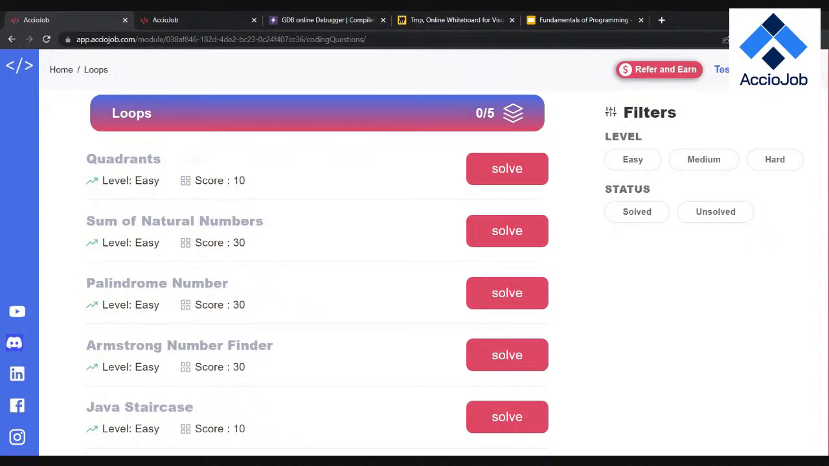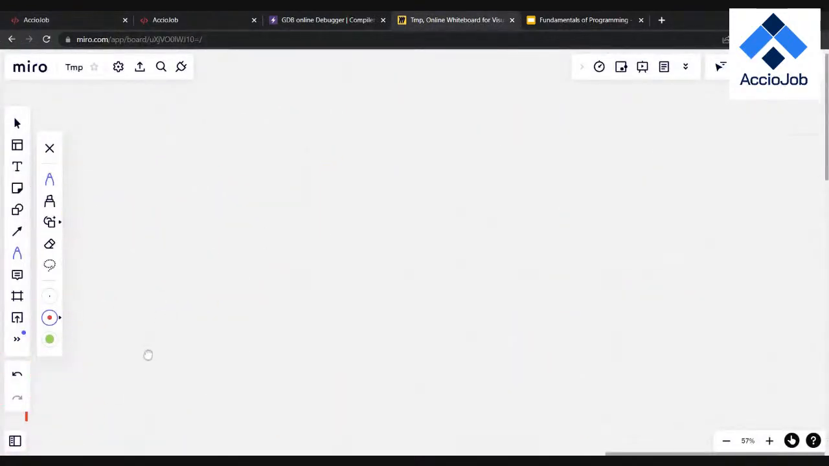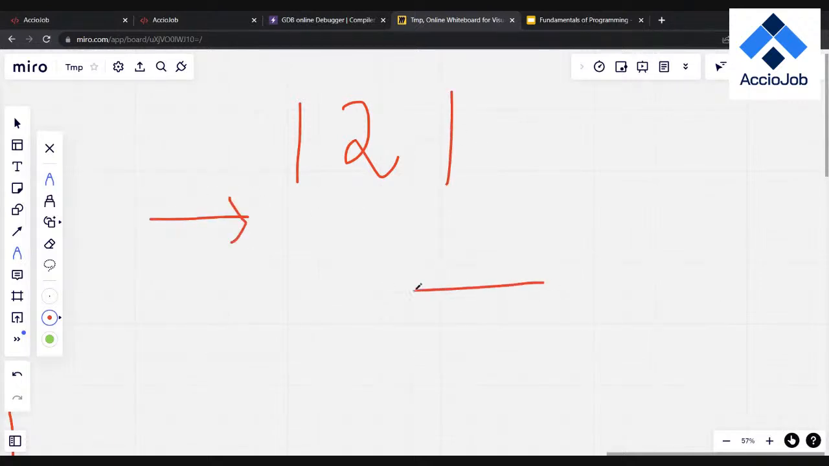Now we can discuss a few problems, like how can we do this question? What is a palindrome number? Let's assume you want to find a number which is a palindrome. The logic is that if you read the number from left to right, it is the same as the number you read from right to left. So if this number is the same as its reversed number, then it is a palindrome number.